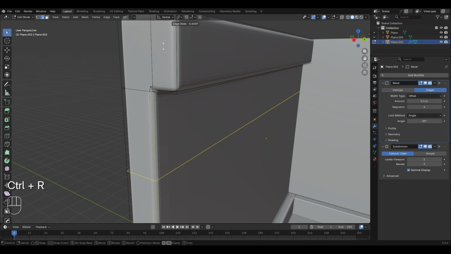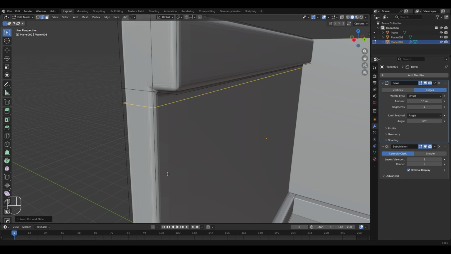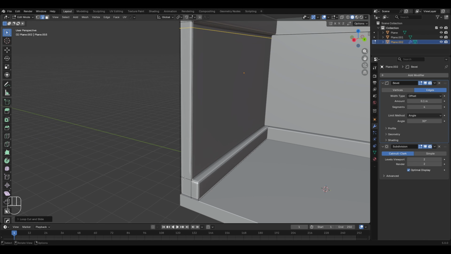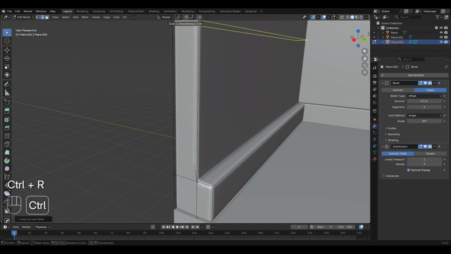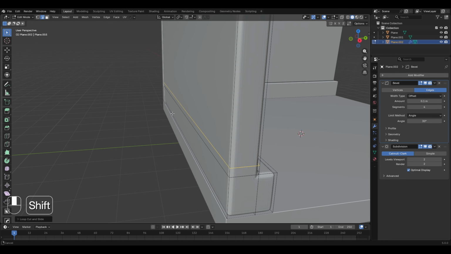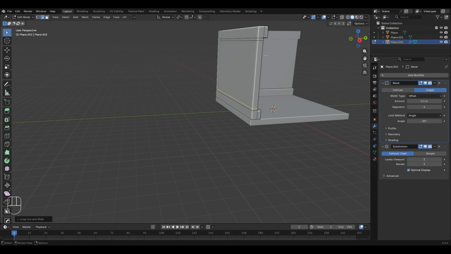So if I press Ctrl R to add a loop cut and place this over here, we see that the issue is no longer present. In a similar way, I'll be adding one loop cut at the bottom. So press Ctrl R to add one loop cut over here as well. And let me change the angle to check if anything else is needed.